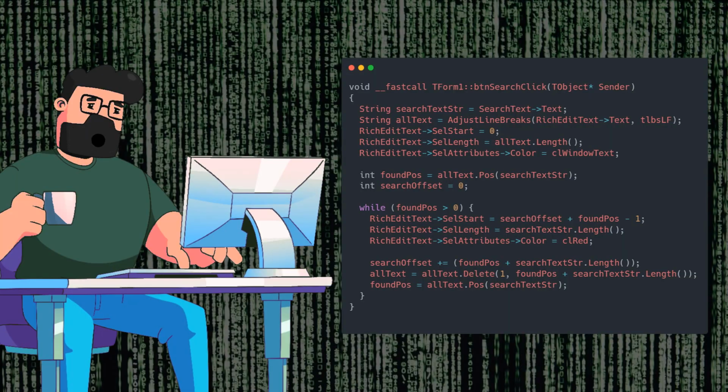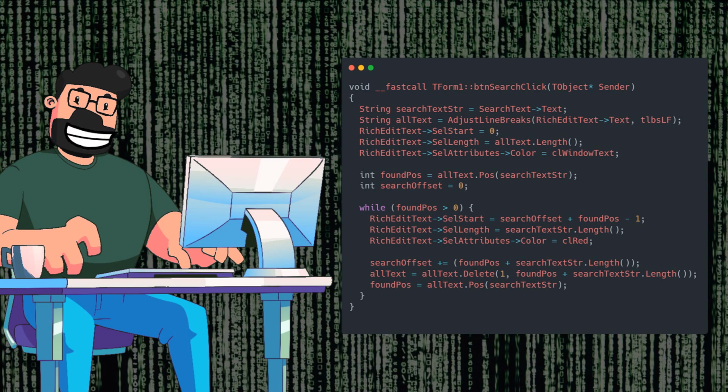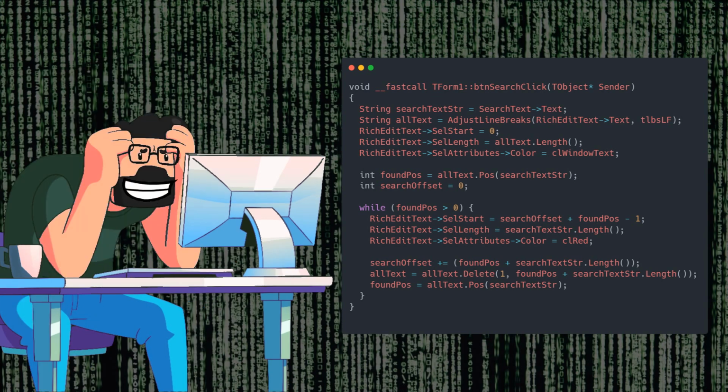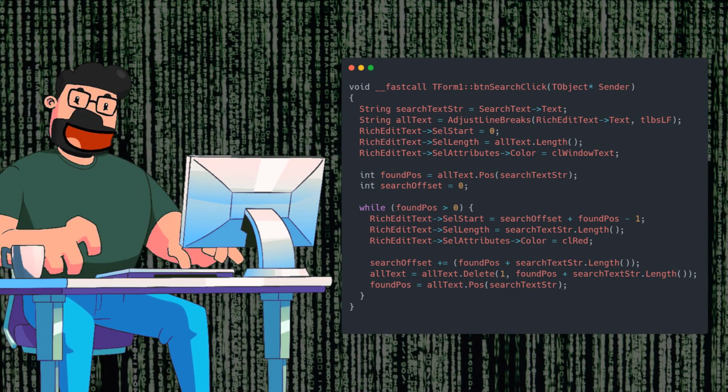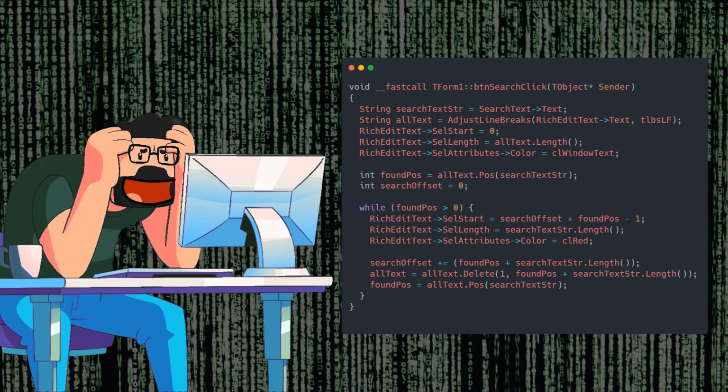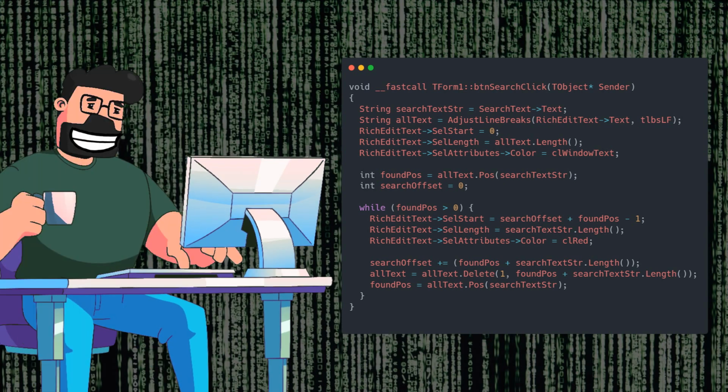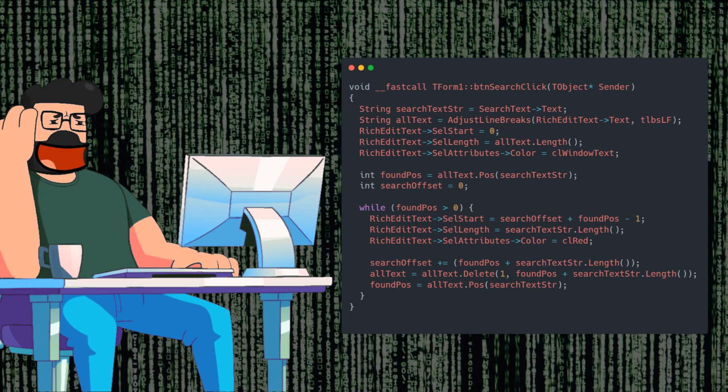Now, diving into the solution, the corrected code tackles the issue effectively. By adjusting the line breaks within the text before searching, using AdjustLineBreaks, the offsets are aligned correctly. The search offset is appropriately updated after each search result, ensuring the next search starts from the right position. The code then proceeds to highlight the search text in red as intended.